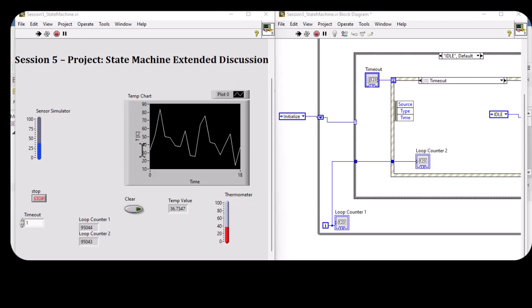So we have this state machine implemented from session 4. When there is some change in the sensor simulator value, you can see that change appears in the chart, and when there is no change, the chart will not update. Also, I have a clear button here, so when I click clear, the chart will be cleared, and also any change in this sensor value appears in the chart. That's the behavior of the state machine we implemented in session 4.